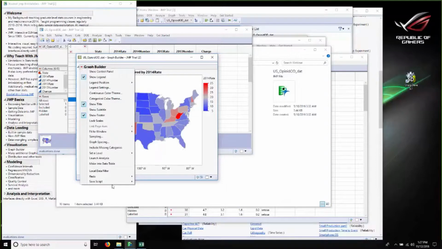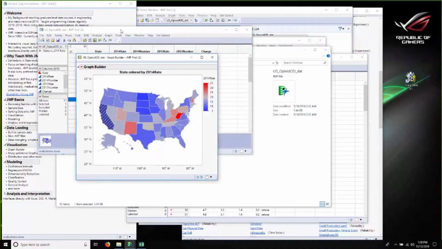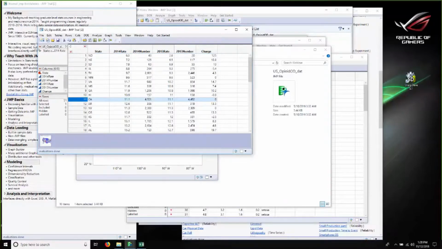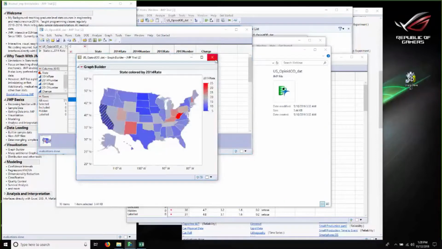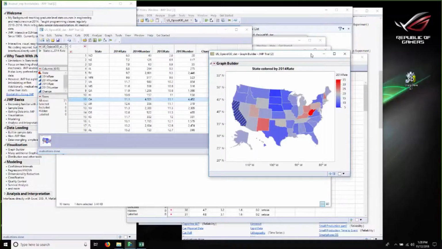I'm going to save script to data table. And I can name this as states colored by 2014 rate. I'll hit OK. And when I look at my data table, I have an option to reproduce the analysis. So if I hit close, I can hit this little green triangle and reproduce what we just saw.